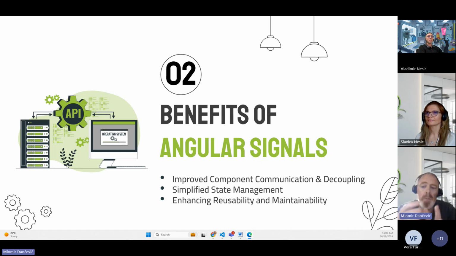Instead of manually handling subscriptions or event emitters, signals take care of notifying components when state changes, reducing the amount of boilerplate code. Also, with signals, components become more reusable because they respond to external state changes rather than directly interacting with each other. This makes the application easier to refactor and maintain, especially as it grows in complexity.